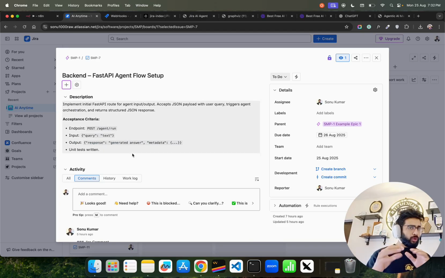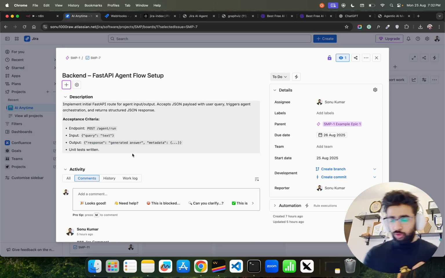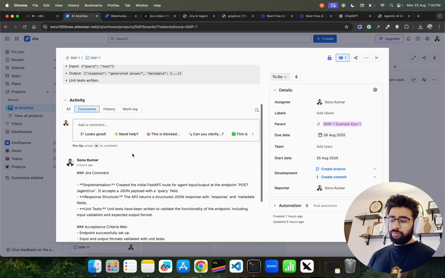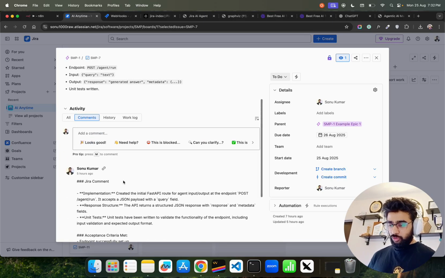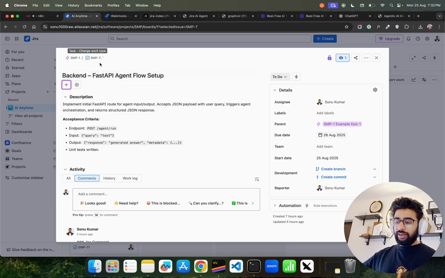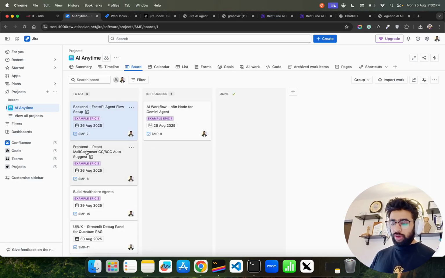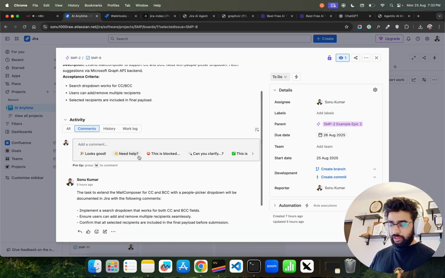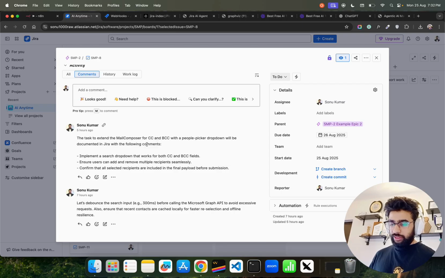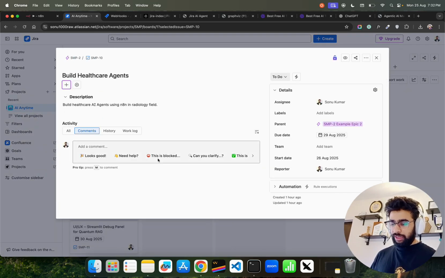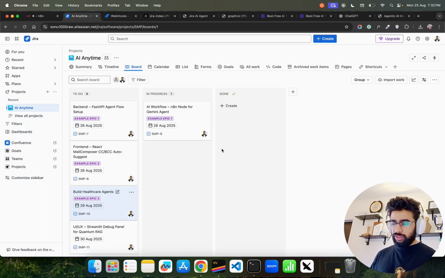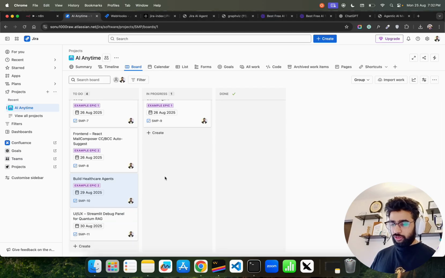Now this can be improved through prompts, that I leave up to you, how you can prompt this system to make better comments. Now this basically comments it over here. You can see automatically, right? But this comments on all of our tickets, and that you see here. You can see the task to extend the mail composer for CC and BCC with the people picker dropdown will be documented in Jira with the following comments, so on and so forth. Right, you can find it out here. Build healthcare agent. There is no comment for this one because there is nothing right now. Okay, excuse me.